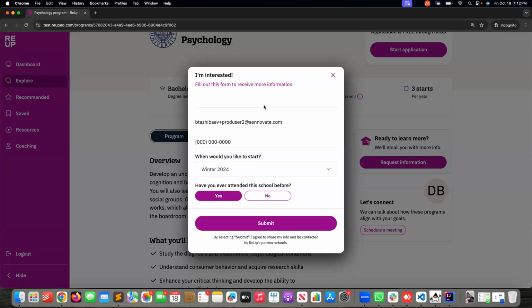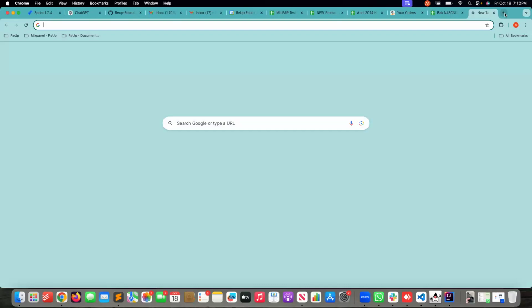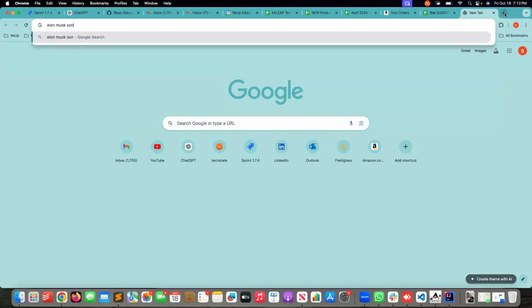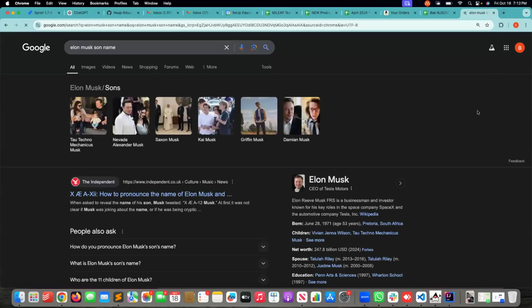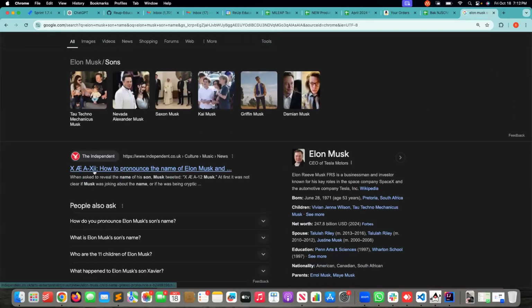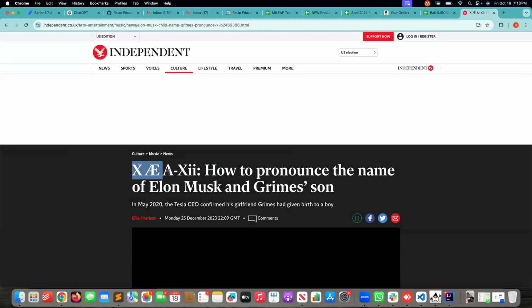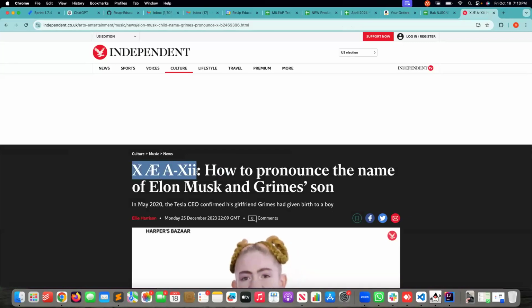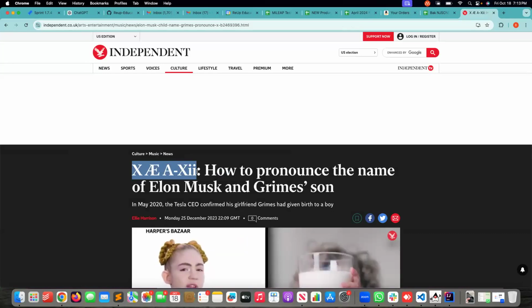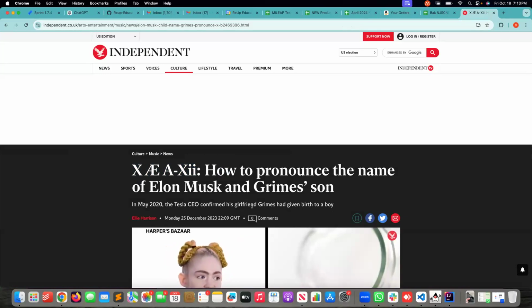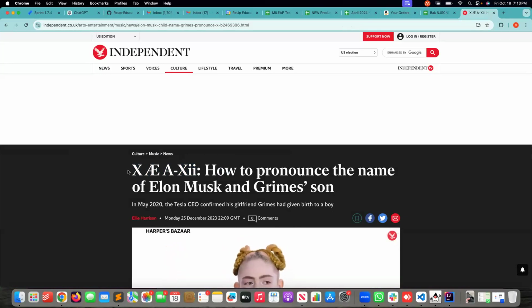But the problem is, I don't know, what do you guys think? Numbers and special characters? Elon Musk's son's name, what was that name? Do you see? Like this, I think they have to include special characters, so that this guy can see how to pronounce the name of Elon Musk and Grimes' son.